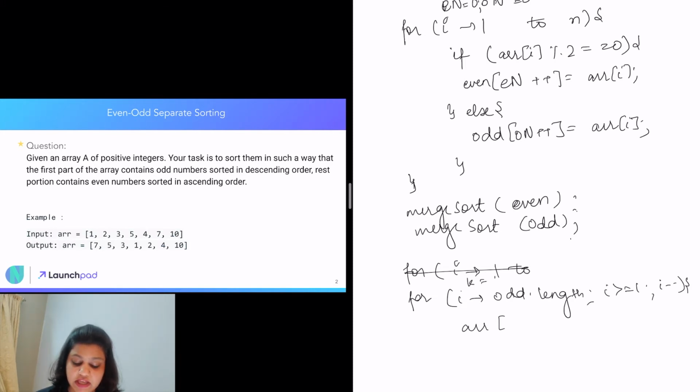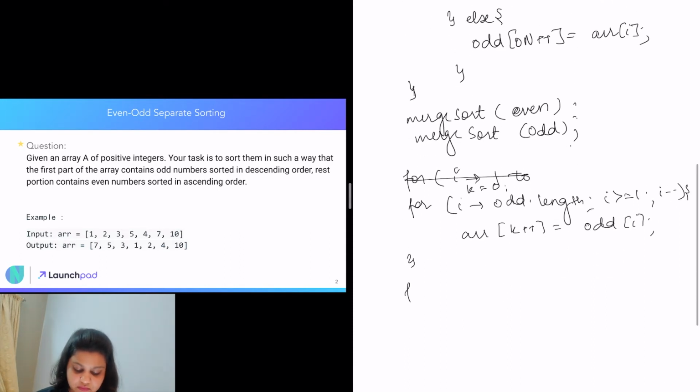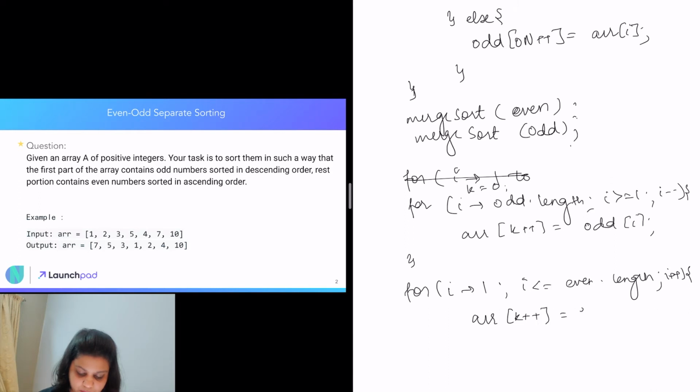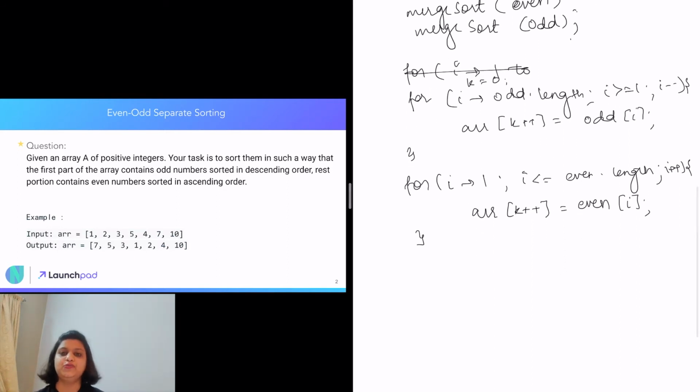So now we are going to take a k index which is 0 and we are going to update the same array, the input array. So we are just going to add in the array first our odd elements but in reverse order, and then our even elements, but those will be in ascending order only, because we just need it in ascending order. And after this, what we will get is the desired output, which will be first odd numbers sorted in descending order, and then even numbers sorted in ascending order.